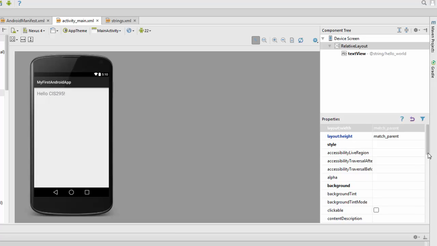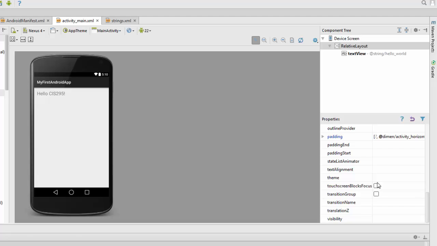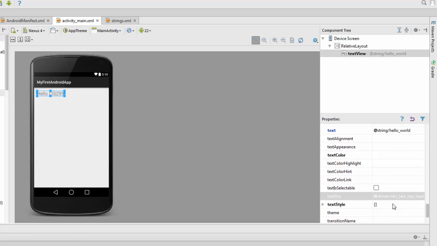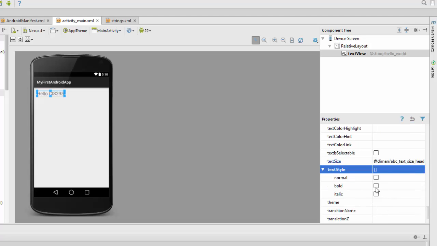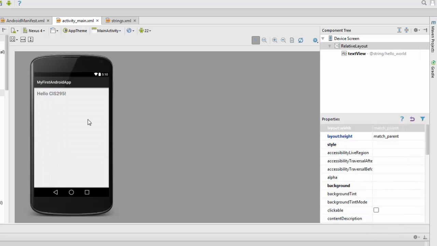You can also come in here and adjust, like if we wanted to make it bold maybe, we can come in here and in the text style, we could bold that. You could change the typeface if you wanted to give it a different typeface, something like that.